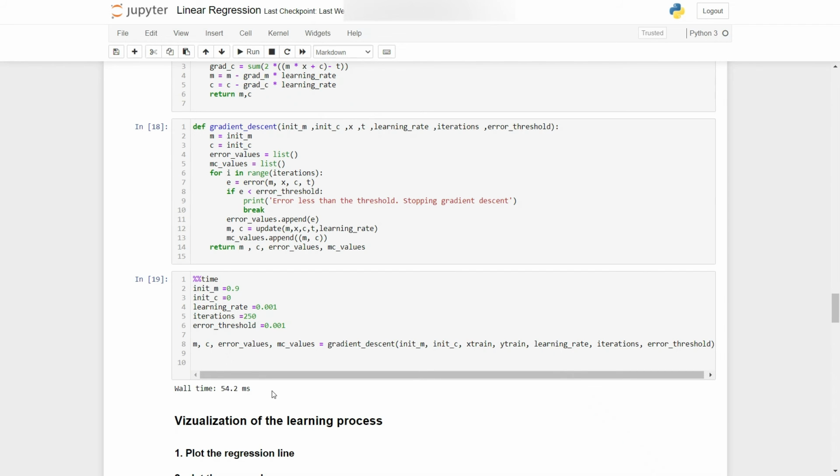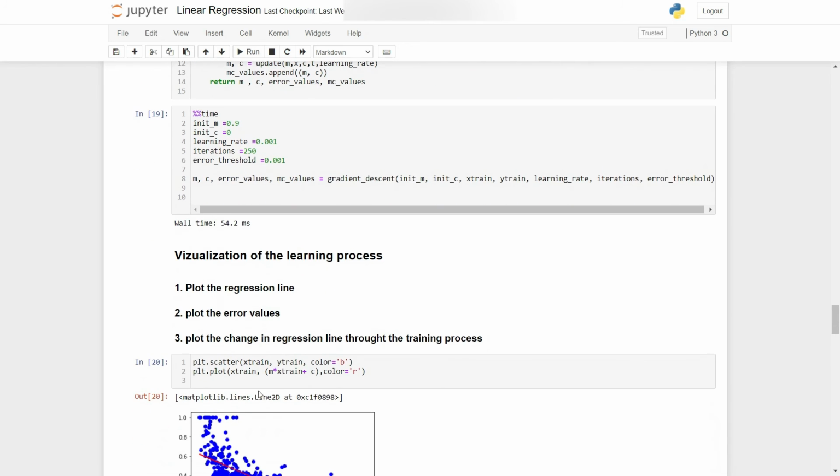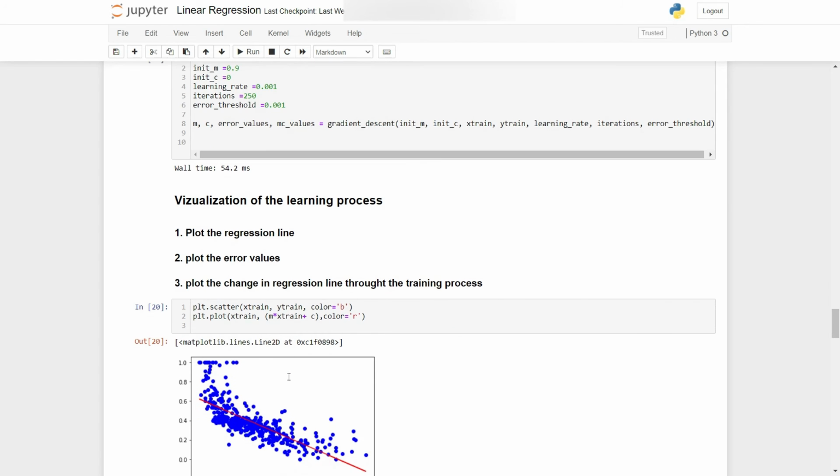Next we are going to plot the error. Plot scatter x_train, y_train, color is equal to blue. Then plot scatter x_train, m into x_train plus c, color is equal to red. The m into x_train plus c is using the line equation y is equal to mx plus c. Here we can see the graph will be displayed.